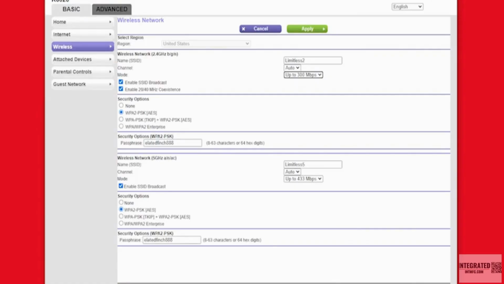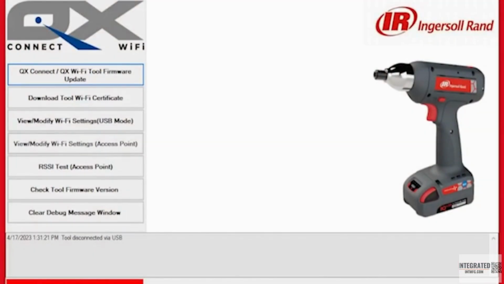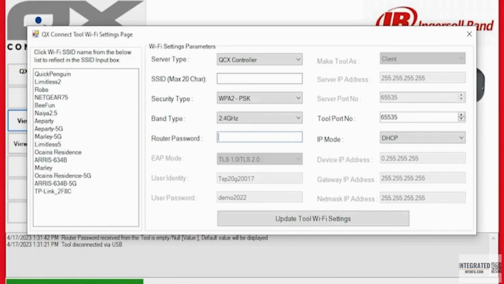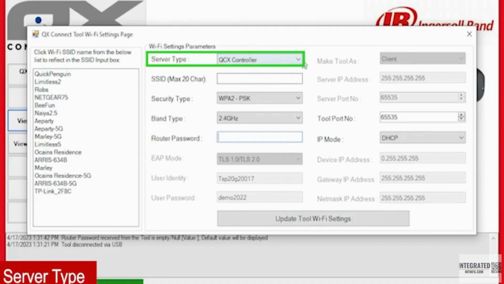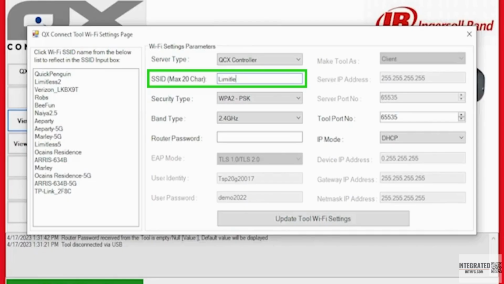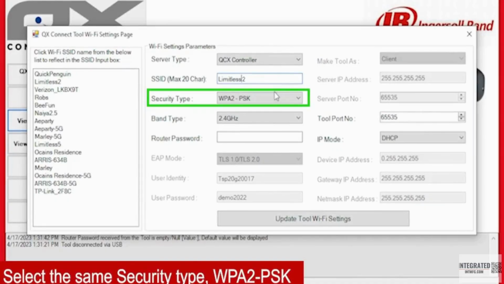Launch the QX Connect Wi-Fi Insight app from your desktop. Connect your Wi-Fi tool to your PC with a USB cable. Click on View Modify Wi-Fi Settings USB mode. Populate the fields with the exact information you used for the access point. Server type? Use the pull-down menu and select QCX controller. SSID? Input the same name you used to name the network in the access point settings. Mine was Limitless 2. Select the same security type, WPA2 PSK.